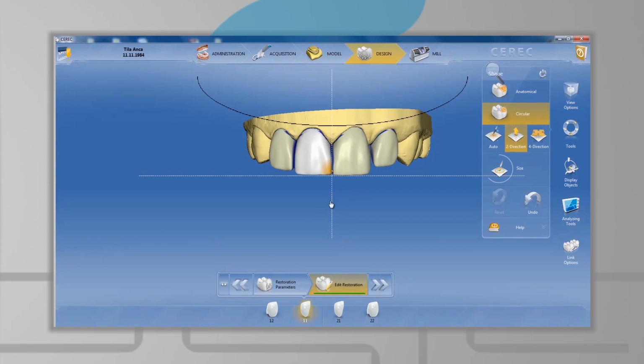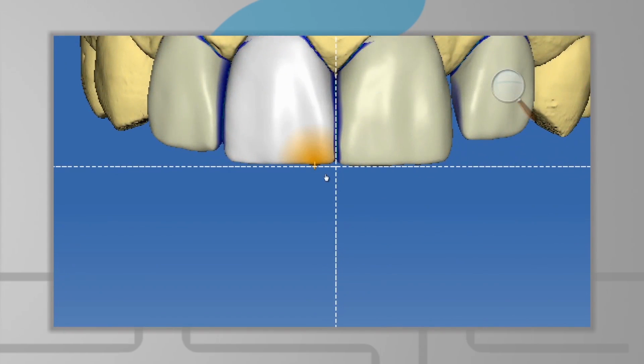The magnifier tool offers a better view during design. Use Scroll to zoom in on the image.